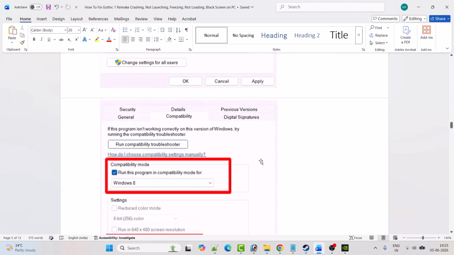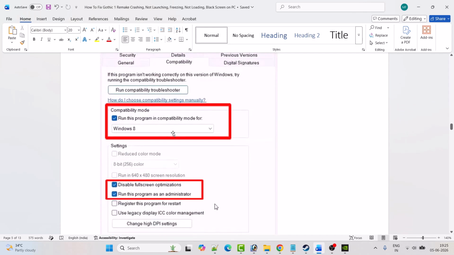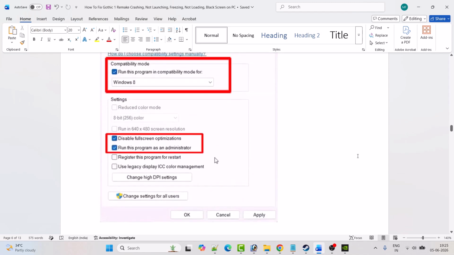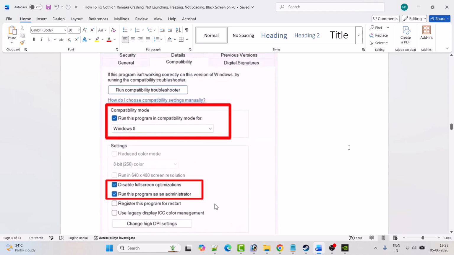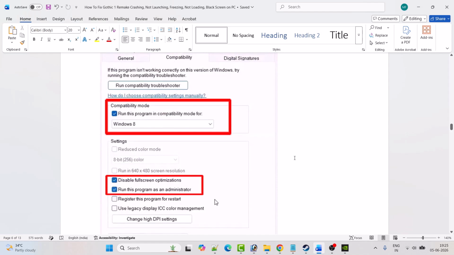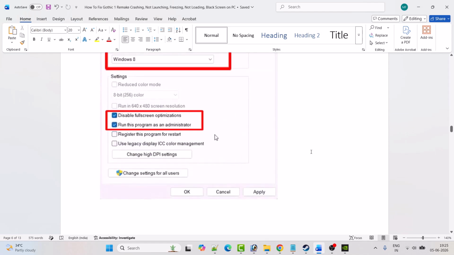If that also doesn't work, then again go to the compatibility tab and check mark run this program in compatibility mode for. From the drop down select Windows 8, then hit apply, OK, and then launch the game and check. If that also doesn't work, then from the drop down select Windows 7, then hit apply, OK, and then launch the game and check.